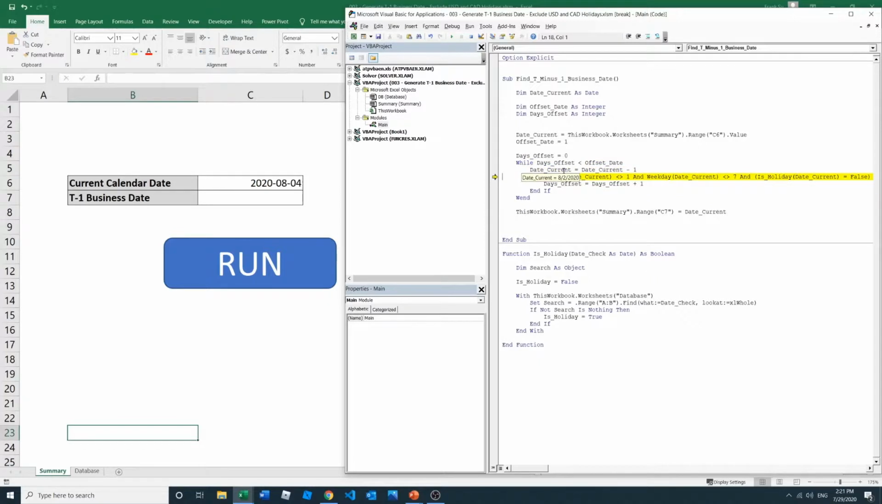Next is August the 2nd, which is a Sunday, so you should skip. It's not a holiday. And August the 1st is a Saturday, should skip as well. And then next, July the 31st here. It's not a holiday, not a Saturday, not a Sunday. So this day's offset will plus 1, becomes 1, and then we get the previous business date, and then it should stop. Right now we are going to output it to the range C7 here. When you press this, you see that it's July the 31st here. So it is working. All right, thank you for watching.